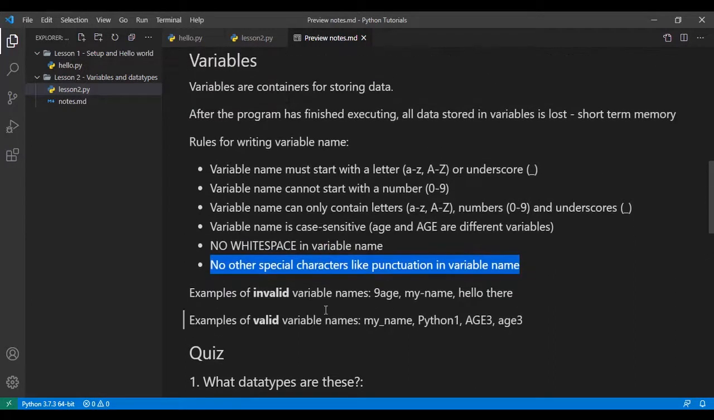So a few examples of invalid variable names are 9age. Since it starts with a number, it's not a valid variable. my-name is also not valid because dash is a form of punctuation. "hello there" is not a valid variable name because it has a white space.